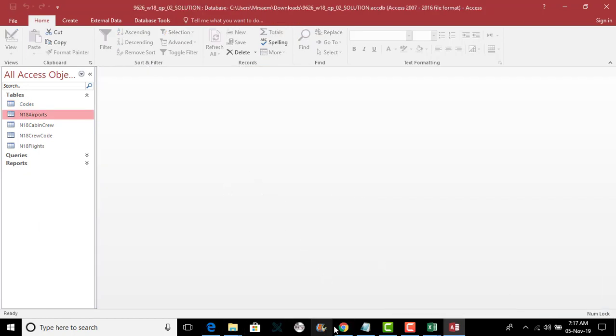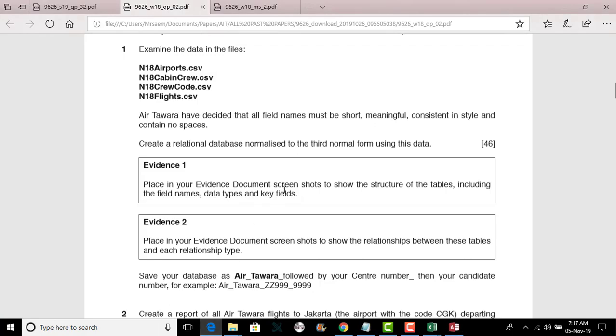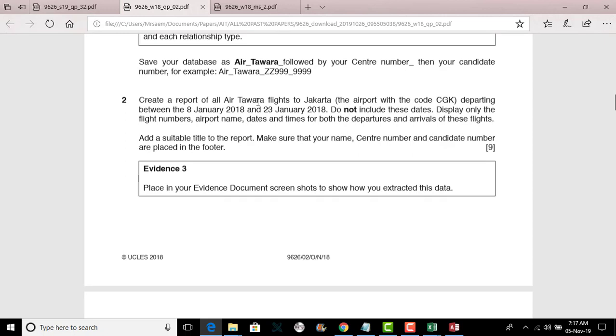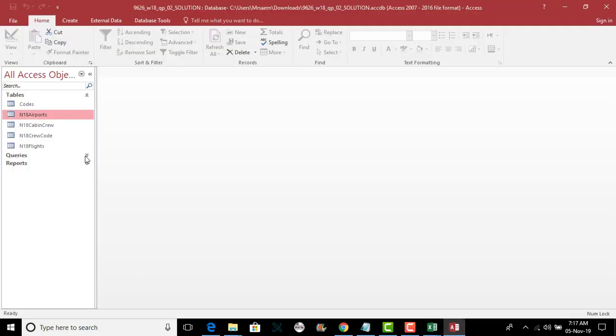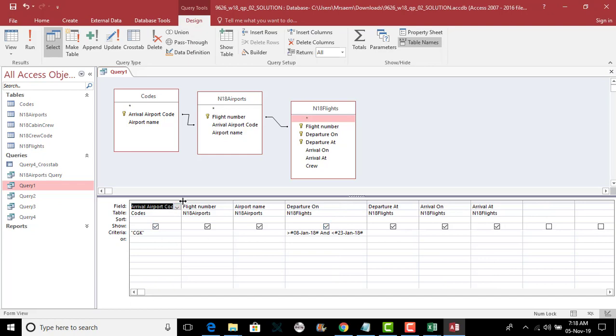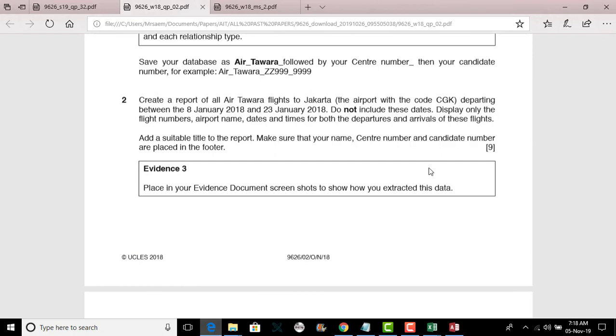Right, let's look at the next part. So we've done that. Create a report of all the flights to Jakarta, the airport with the code, departing between this and this. Do not include these dates. So for this, what we have done is we have just added this criteria over here, that the arrival airport code should be CJK, as it says over here, and between 8th January and 23rd January.